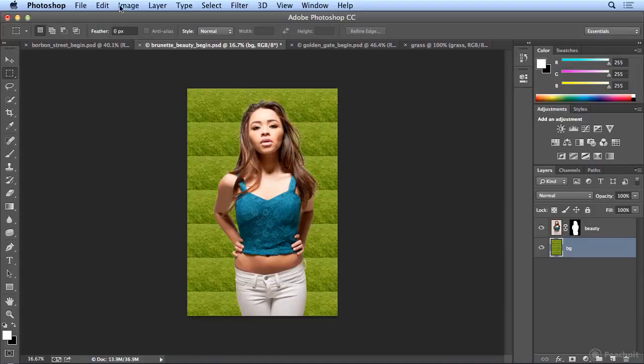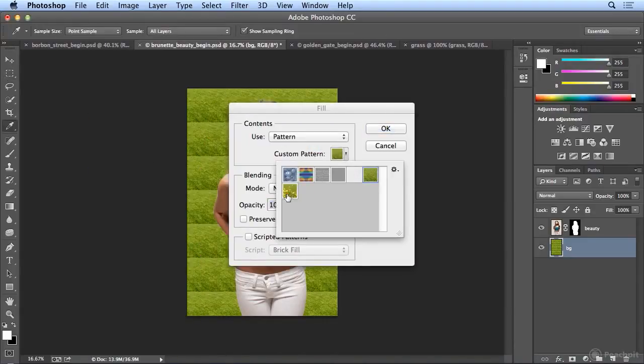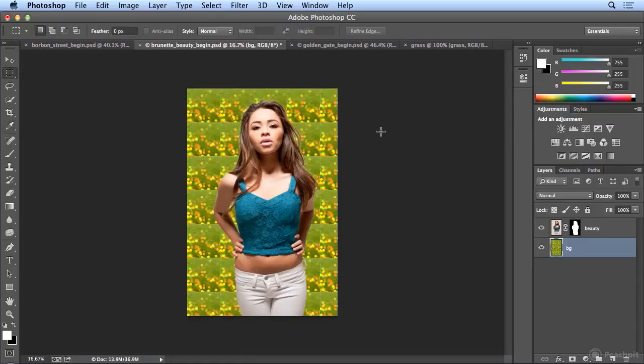So I will come back to Edit, Fill, and I will try the Lights pattern and click OK. Now I could just take this and scale it up, but there are far more things I can do. And seamless patterns take a little bit more work. You basically need to split it into fours and remove the seams, but I'll show you that in a moment.